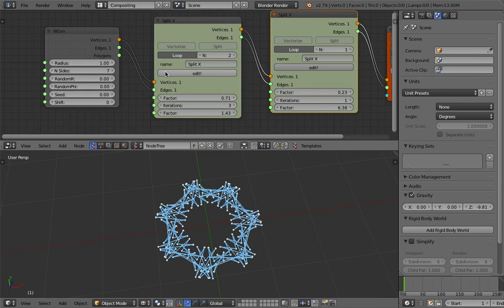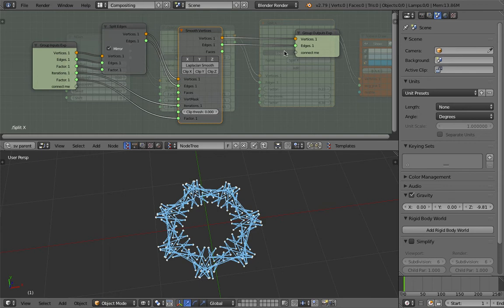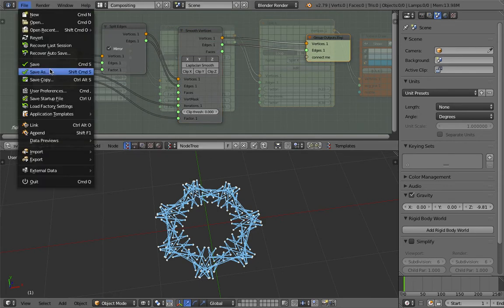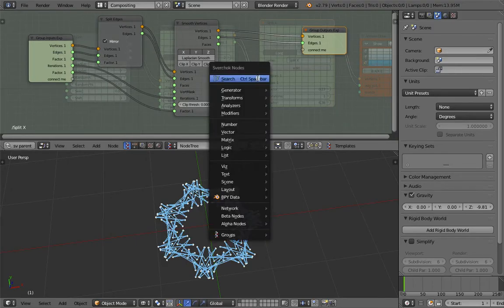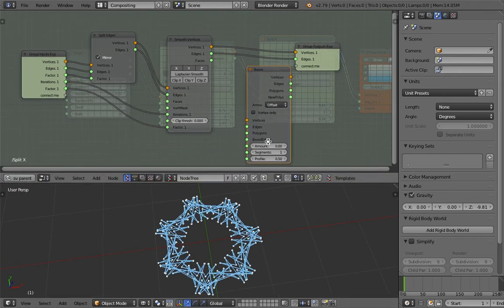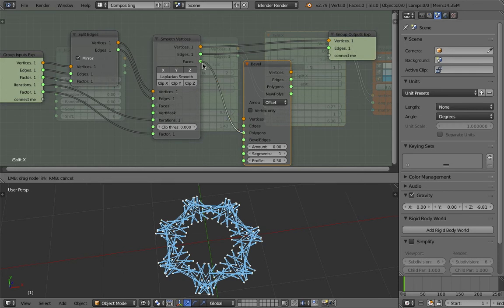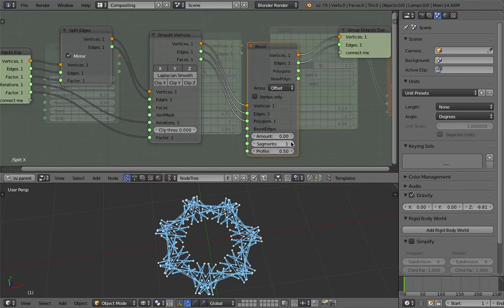You can actually do more if you go inside the monad. So we have split edges, smooth vertices. That's kind of fine. I'll save this. We can also use the bevel, and bevel can be more interesting if you actually have a face, because bevel nodes work if you have polygon face data. So you just pipe it in like this and then see what's going to come out. Let's give this a try anyway.